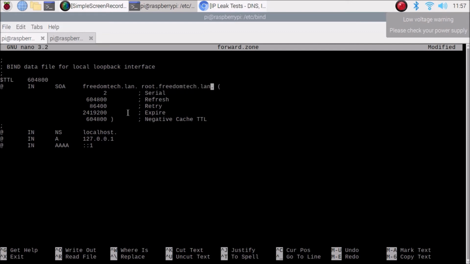freedomtech.lan. This is our domain. So root.freedomtech.lan, and just come down, and here in NS also we need to add freedomtech.lan. This is basically our domain. Freedomtech.lan, that's it. And here in A we need to mention the full IP address of our Raspberry Pi 4 and our Raspberry Pi 4 host name.